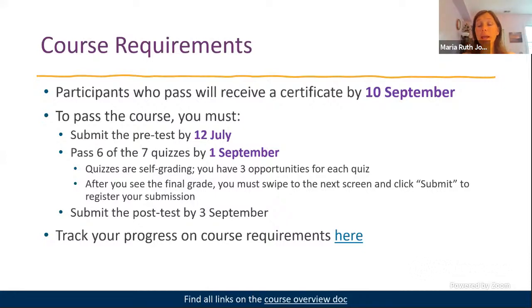And the quizzes are self-grading. So you'll see your score right away when you're taking the quiz, and you'll have 3 opportunities for each quiz. So the first time you go through, you put in your answers. Once you confirm those answers, you'll immediately see your score and whether or not you passed. And then you'll have the opportunity to take it again if you did not pass. And then again, you'll have that opportunity one more time after you've done that. So each time, you'll see which questions you answered correctly, which you answered incorrectly, and which you had partially correct.